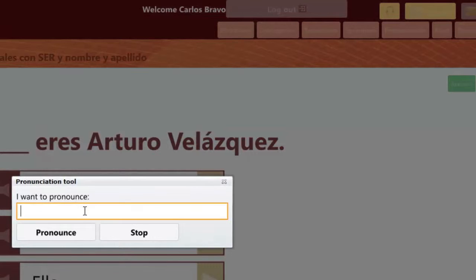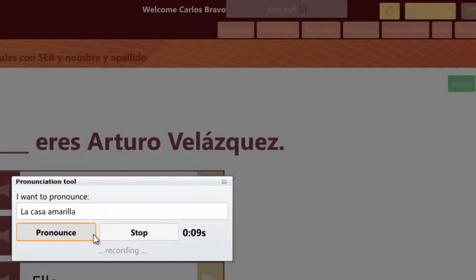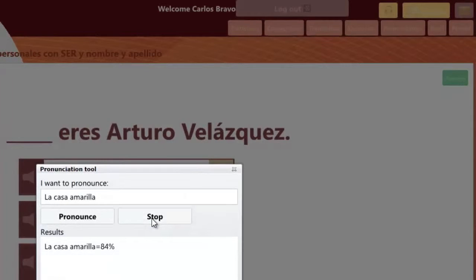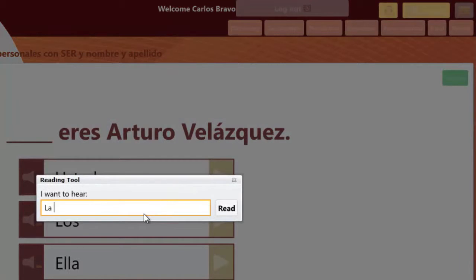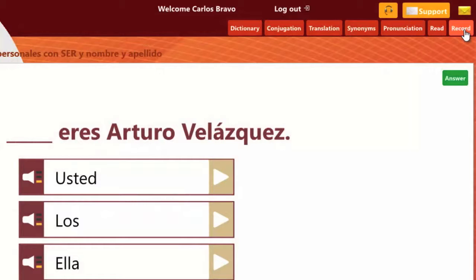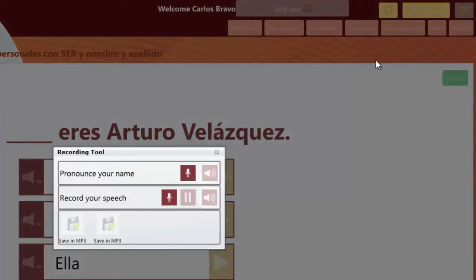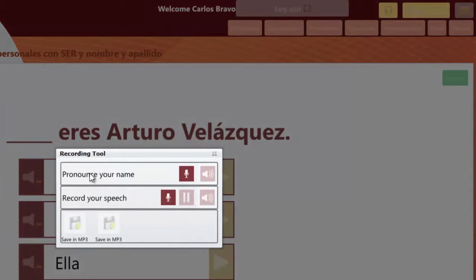There is also a pronunciation tool. Type a word or a sentence, pronounce it, and wait for the feedback. As well as a very useful reading tool, type a word or sentence and listen to it in perfect Spanish. La Casa Amarilla. Finally, there's the recording tool, which allows you to create full recordings that you can send to your teacher. First, pronounce your name, and then complete your presentation. You can download it afterwards in MP3 or WAV format.